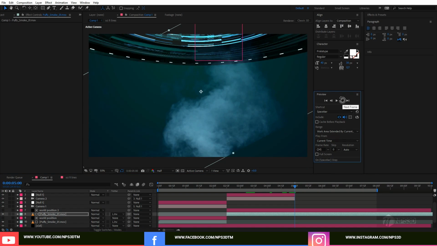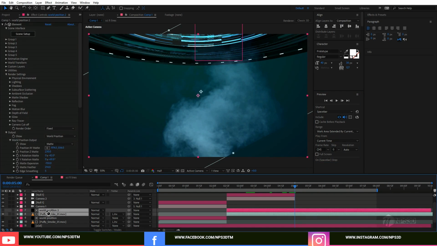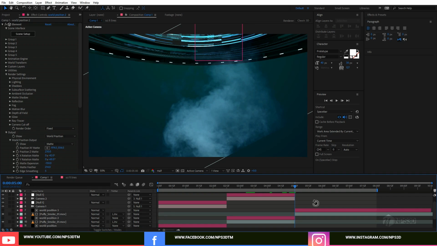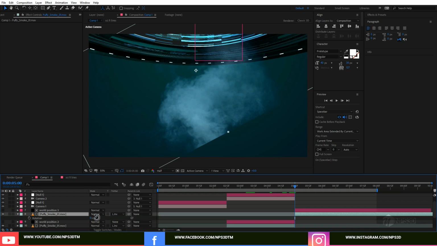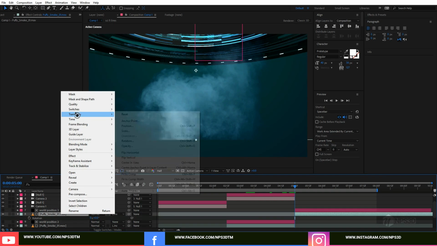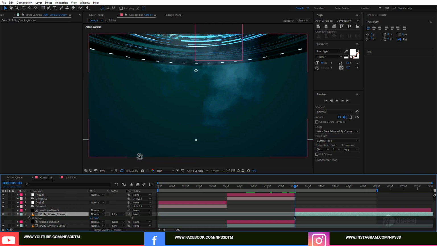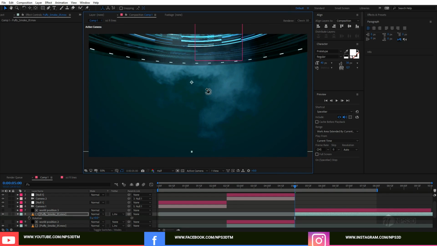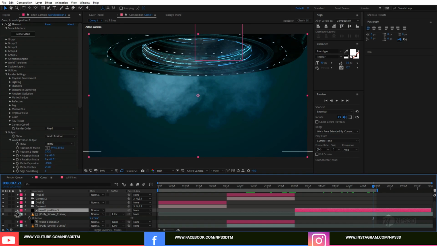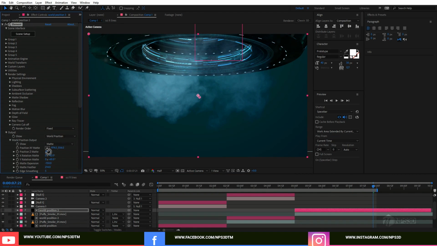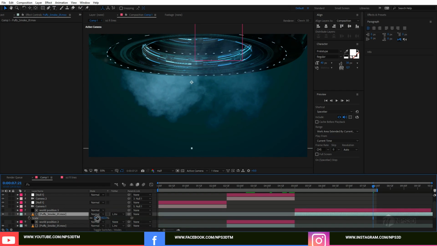And come to here and again Control Shift D to duplicate it, and for here we will just adjust this smoke and press R and make it 0, and transform and flip it vertically, right? You can see. And let's adjust the world position something like this, and we can also bring down the scale of this.